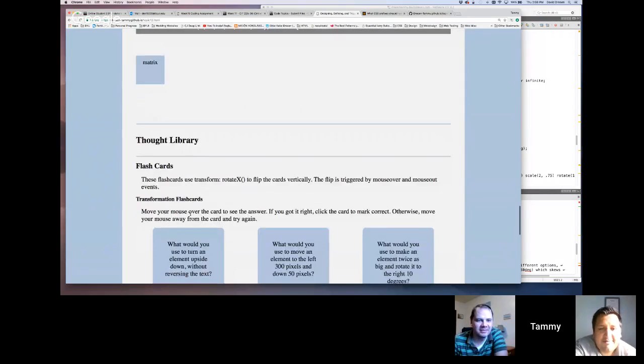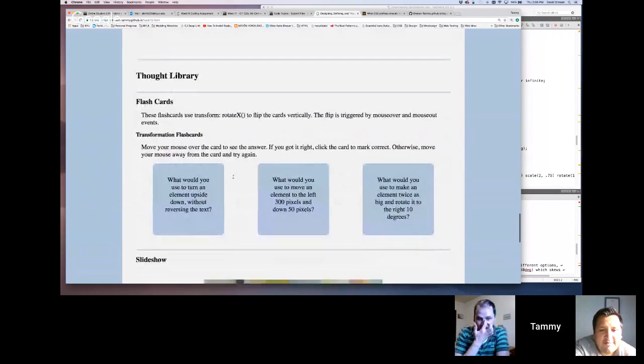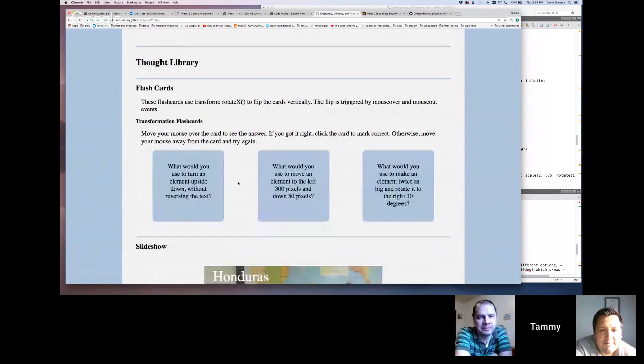I like it. Okay, so here are some real world examples. I have some flashcards with a quiz as to what you would use. So what would you use if you wanted to turn an element upside down without reversing the text? Which transform do you think you would use?